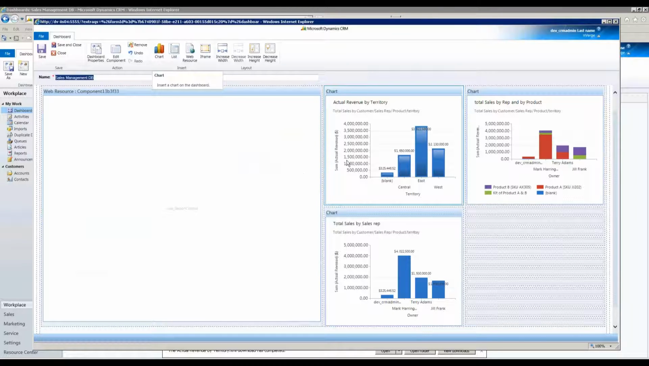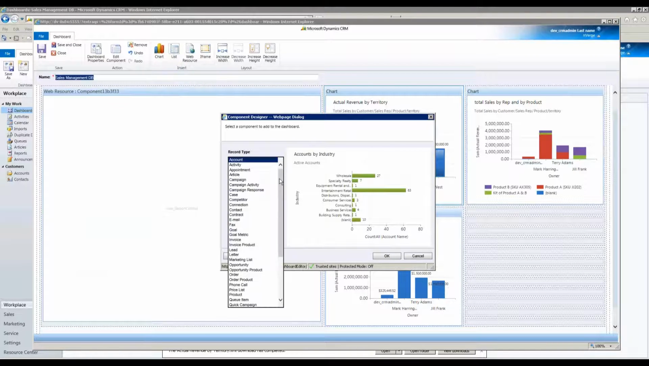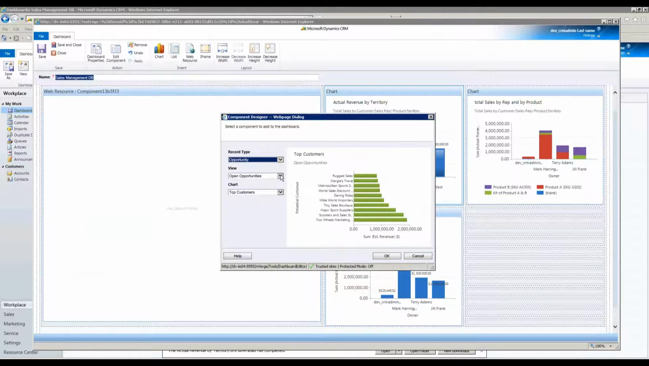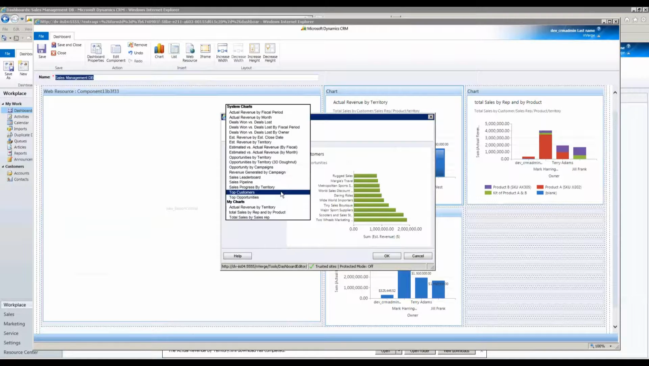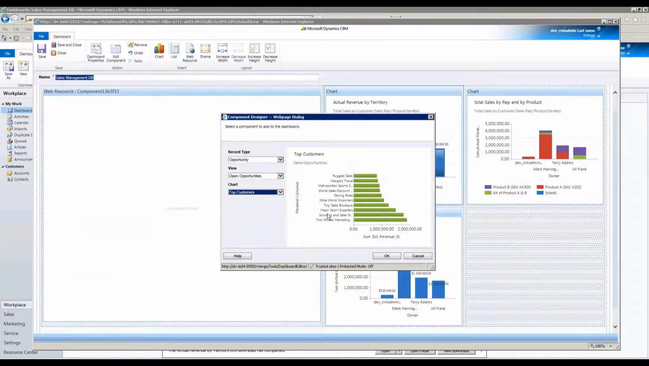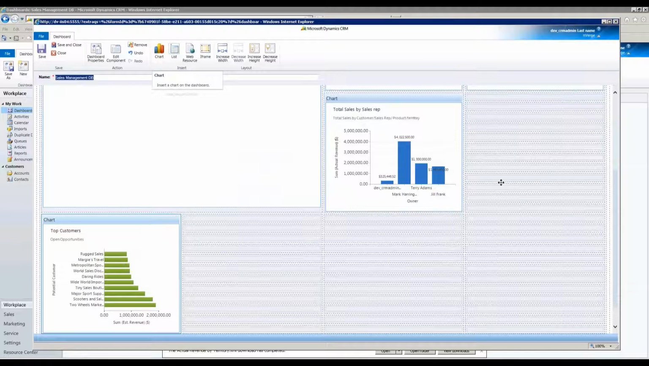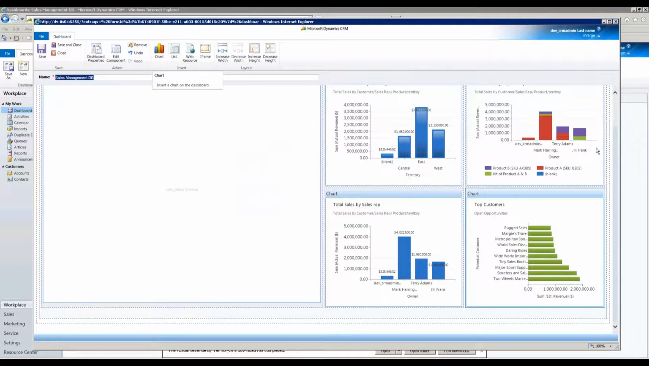And now, this is all based on the total revenue or the sales, because we were dealing with the total sales by customers and by sales rep. But let me just add something from the open opportunities as well. We already have this report, but I'll just add open opportunity, and then let's say top customers based on open opportunity, not in closed. So I'll just add that here as well. This is one of the charts that I already had in the system.